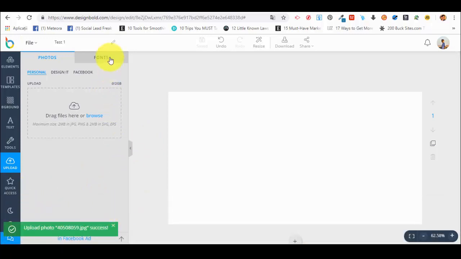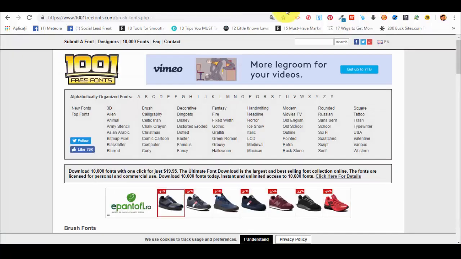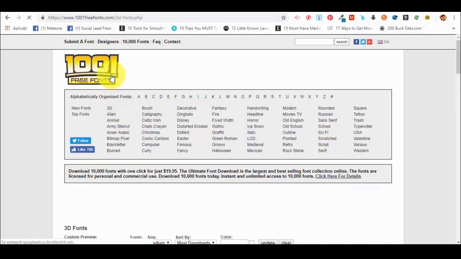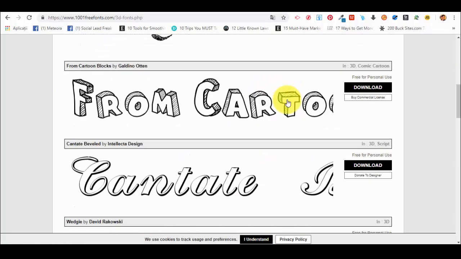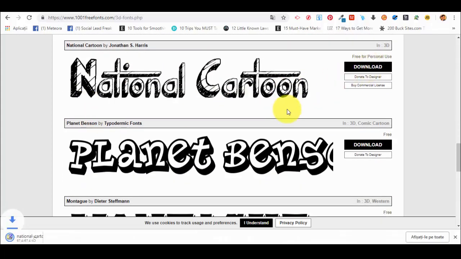Okay, here. Now in the case of fonts, it's pretty similar. It's pretty easy. We have to drag the files here, or to browse. They have to be in OTF, TTF, or WOFF formats, so the formats of fonts. Now for example, let's say that we go on a website like 1001freefonts.com. Here we can find free fonts. Let's say we go in the 3D section, we scroll down, we see a couple of cool free fonts. We select one of them, like National Cartoon, free for personal use.